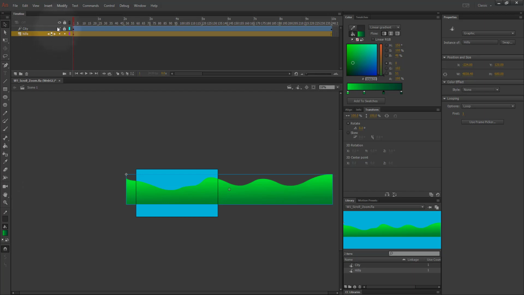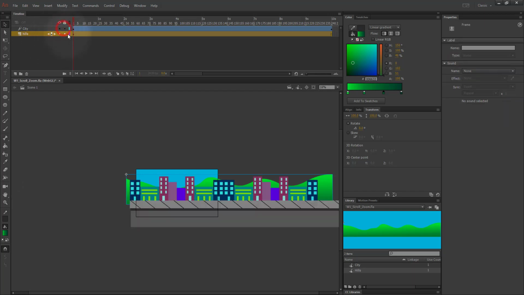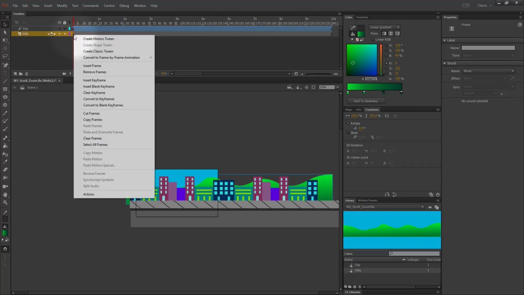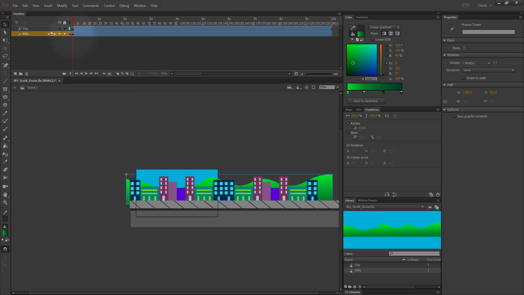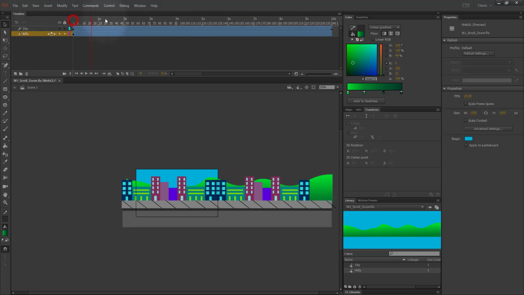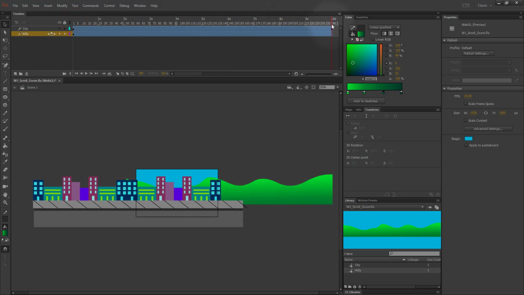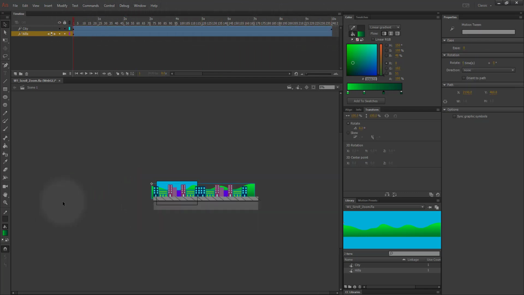We can turn the city back on so we can see what's happening. And then we can make a motion tween. So I'm in the hills layer. I made it a symbol, and I'm clicking on the first frame, right clicking on the first frame, and create motion tween. And it's automatically going to create the tween the same length as the other layer. So then I'm just moving the marker, and we can look at where the end is lining up.